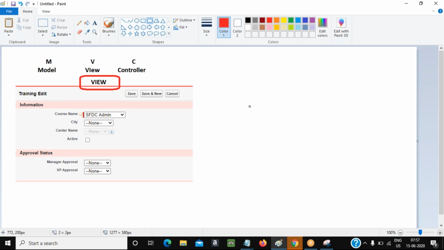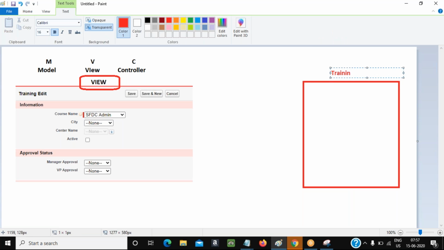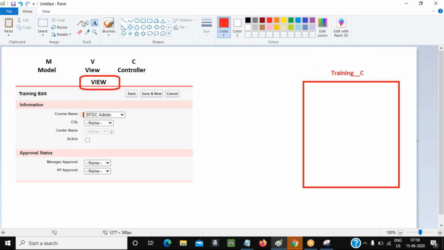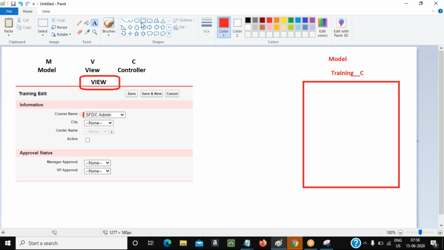Right? And when a user enters the data and submits, then what happens to the data? It goes to the database. So say I have an object here, a training object, because we are talking about the training interface. So this part is called model. How do you call this? A model, which means where do you store your data? That's basically referred to as model in MVC architecture.